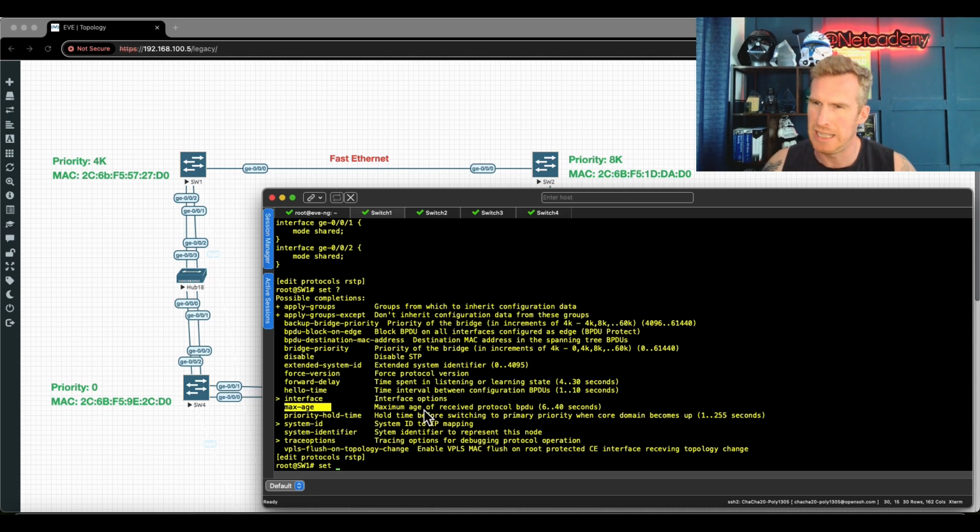How trustworthy is that? System ID, honestly I don't know what this is. It's a system ID to an IP mapping. I will definitely look into that. You could do trace options. That's Junos's equivalent of a debug, so you could do trace options to look for particular BPDUs and flags and just do some troubleshooting. We can also force the version to be STP. RSTP is enabled by default.